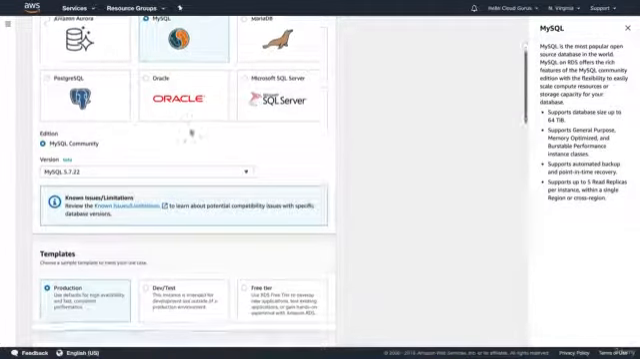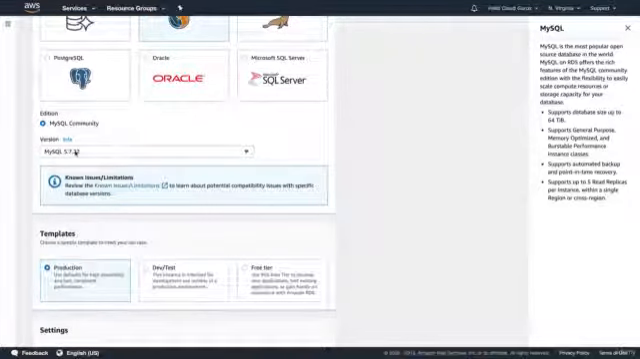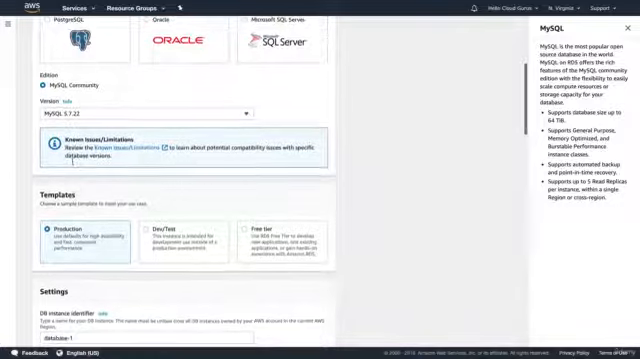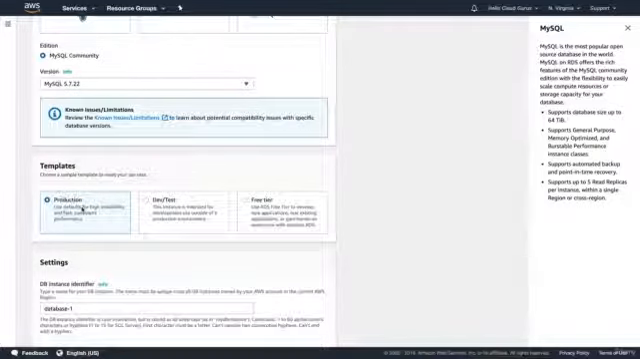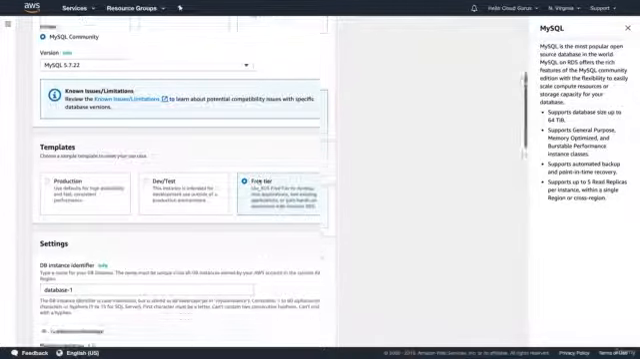We're going to scroll down, and you can see you can change your different versions in here. I'm going to leave it at 5.7.22. You can do whatever version you like. In here, we've got our different templates. Production templates, essentially, are going to give you high availability and fast, consistent performance. So this will give you multi-AZ. It'll also give you a high-performing disk. We don't really want this. We're probably just going to go ahead and start off with free tier.